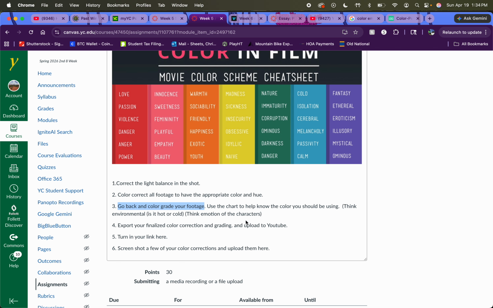Oh, there's actually one more. Your essay, a 500-word essay. Tell me what you learned about color and how it affects the viewer. What colors did you choose to use and why? Give me a good explanation of what's going on. I want to hear about these.